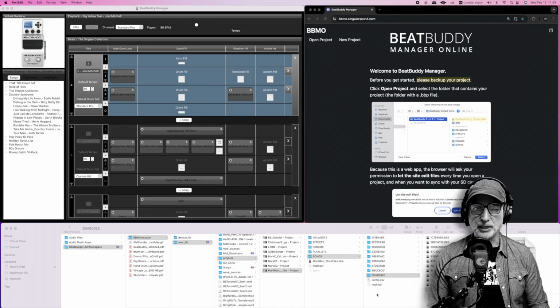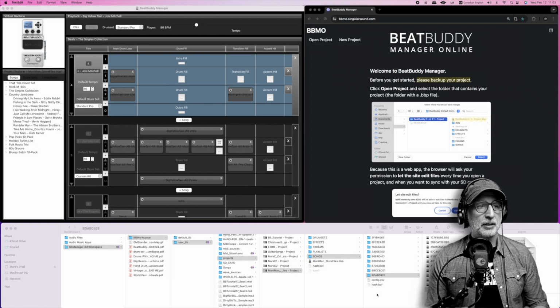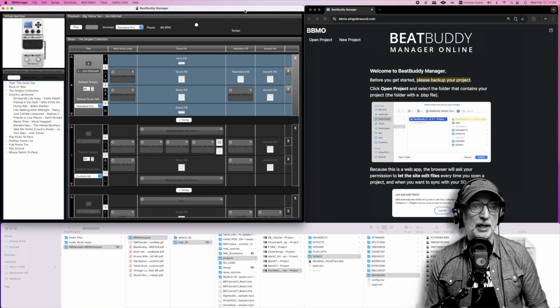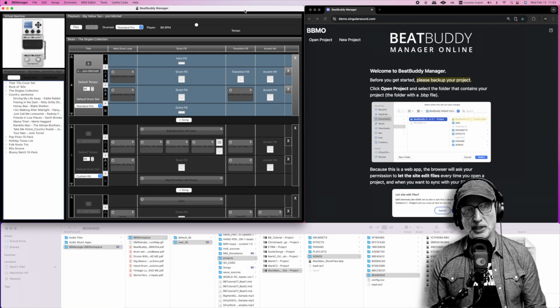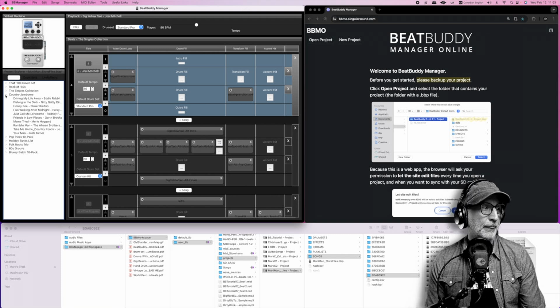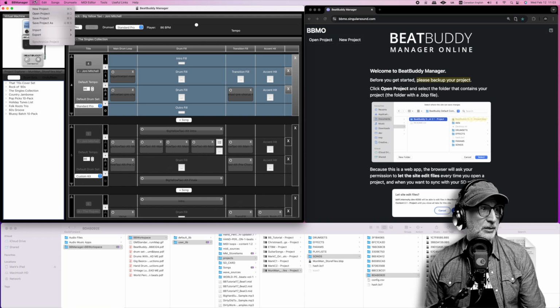Right, so that's storing things on your computer. Let's look at how the files and folders are used within a project, and we'll see how we can create songs, create projects, and move the parts of a project around. And we're going to compare the desktop version and the online version just to see if there are any differences. Let's create a project.